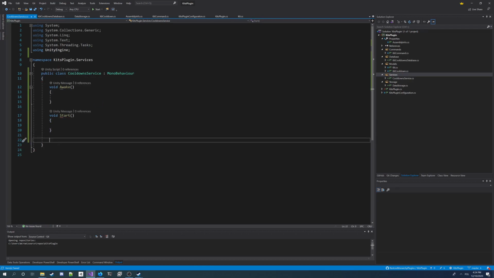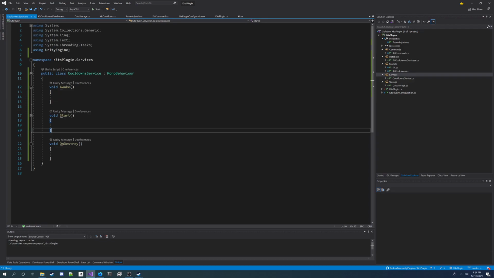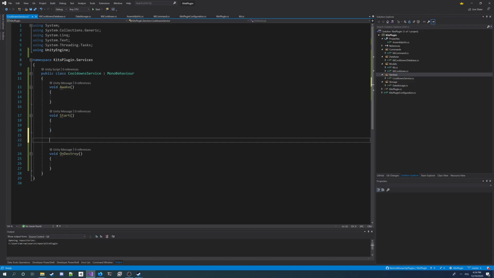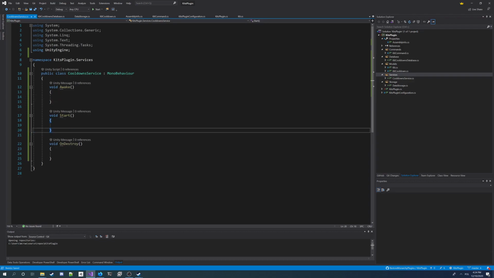It also got a start message, and it also got an onDestroy message, which is called when the object is destroyed. Okay, so basically we got it. We can also use update and fixed update methods here, but they're not gonna be useful for this plugin. So okay, so I got a void awake and void start and void onDestroy.